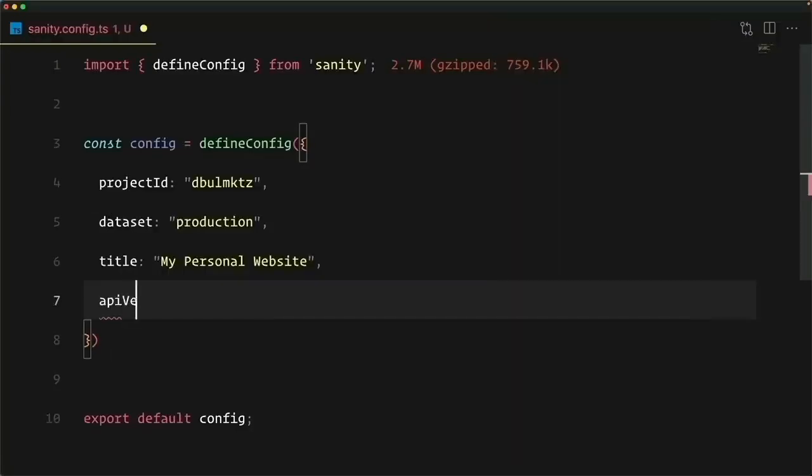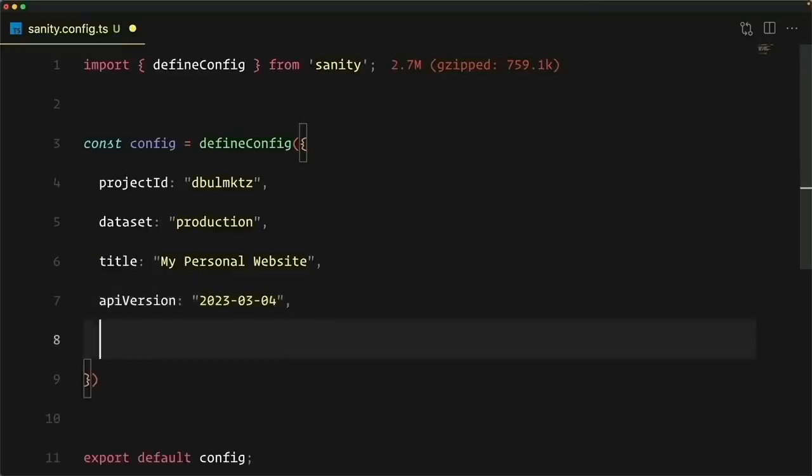The API version is going to be today's date, which is 2023-03-04. Cool. And when you create this, you can just go ahead and use the current date. I know some APIs are going to ask you to do a specific date, but if you just use the current date, Sanity will know what to use.